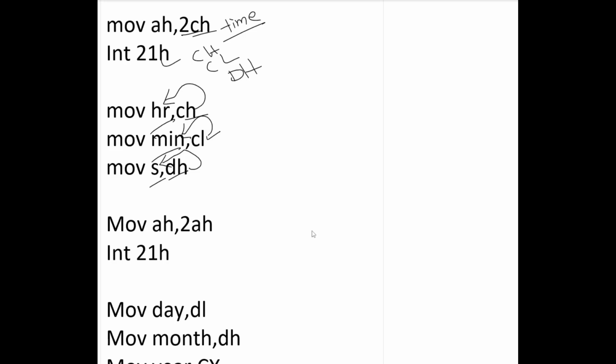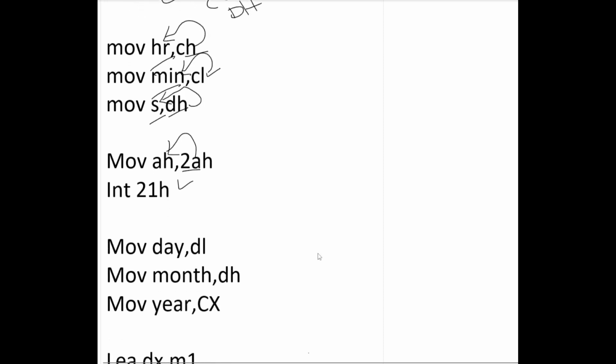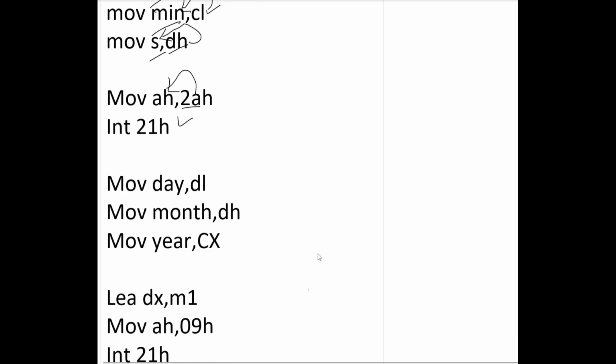mov ah, 2ah. 2ah is a value which is moved to the ah register. This line sets the function code for the interrupt 21h, which is used to get the system date. Interrupt 21h generates an interrupt which calls the system to return the current date. It returns the current day value into the DL register, current month value into the DH register, and current year value into the CX register.